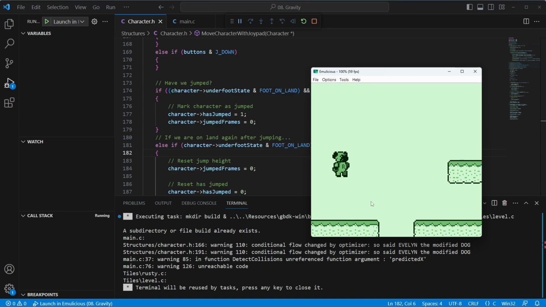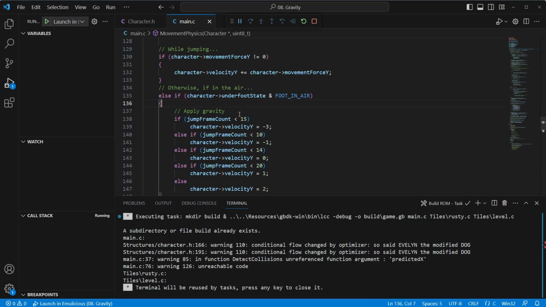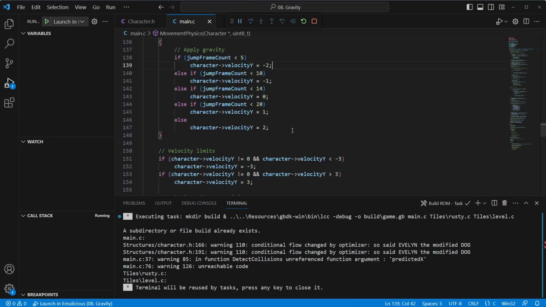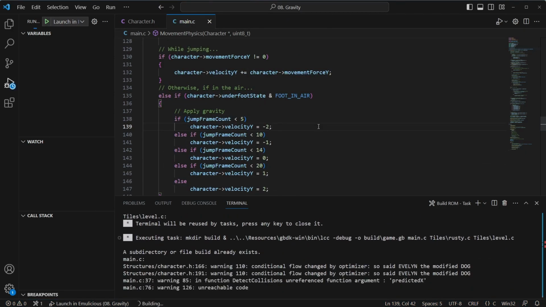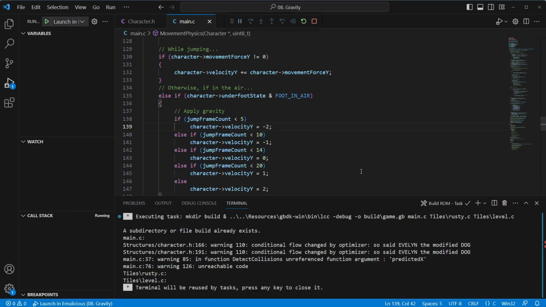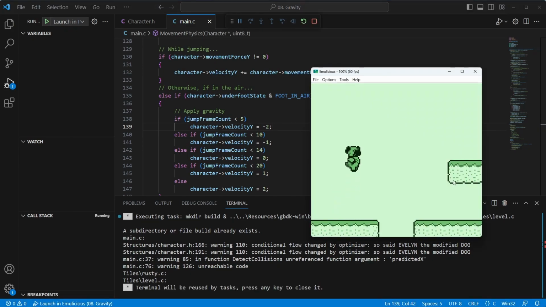There we go. So that's now fixed the quick tap jump. So let's just revert the gravity back to what it was, which I believe was that, I think. Let's see if that does what we need. There we go. So now we have a jump every single time without fail. So that's fixed that bug.